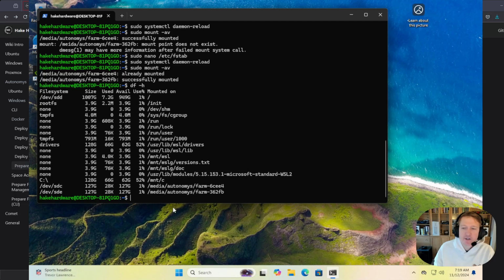We need to do one final step, and this is something you need when you launch your farmer in Docker. We need to set the permissions so that Docker can access these drives and read and write and do what it needs to do. So we're going to do sudo chown -R nobody:nogroup /media/autonomous, and then I'm going to do every farm folder basically. The asterisk is like every subfolder.